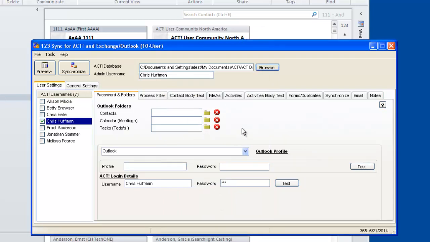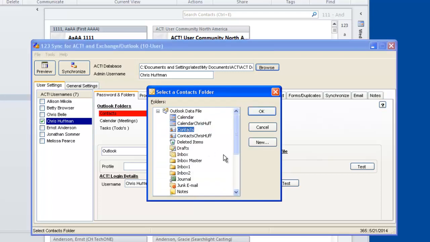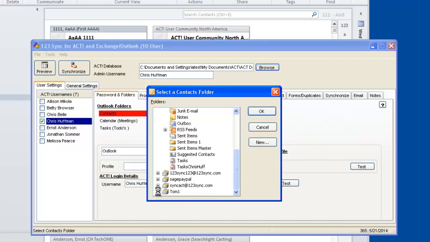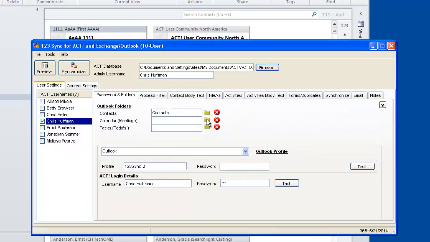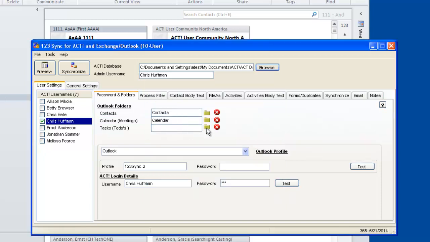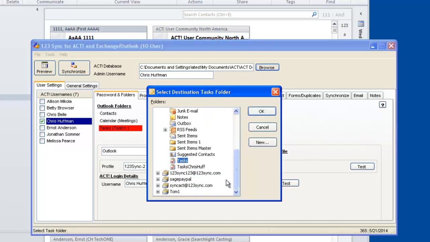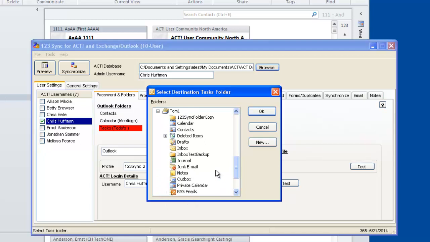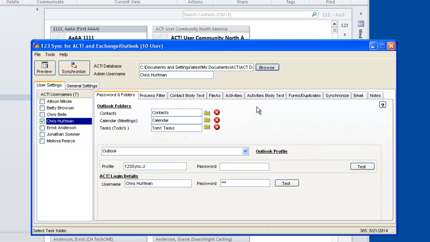After that, now we're ready to set up where you want to put the data. We want to do Outlook. So we click on the contacts. Here's the contacts folder. So just click on TOM1, click on Contacts, and click on Calendar. Let's go to TOM1 as well, and click on Calendar on TOM1. Then click on Tasks. We want to put it on the TOM1 Tasks. So now we're set to sync.